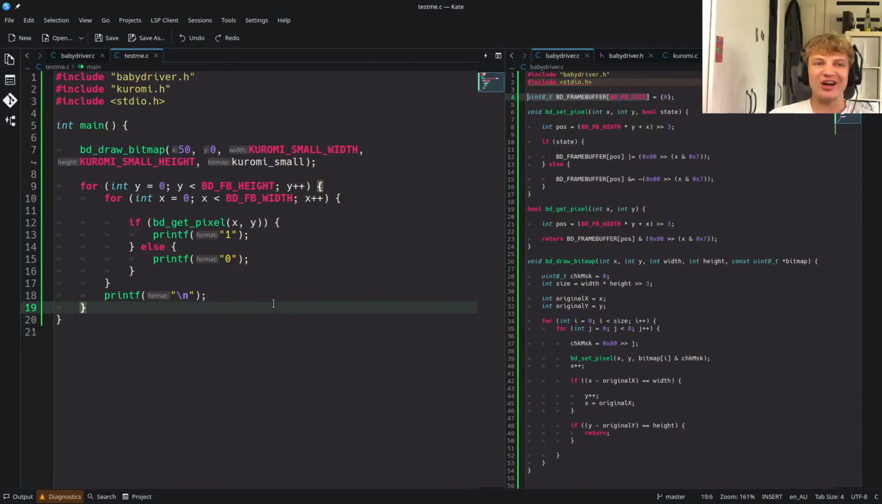Great, now I can show you guys a fun demo. What I've done here is I've included all of the things, and we're going to draw the bitmap, and then I'm going to print out the frame buffer that we've created, so you can see, just using standard IO for now. So we just draw the bitmap here. I'm drawing it at 50. Then we loop through the height and the width, and all I'm doing is getting the pixel at that position and printing out what it is. So let's go ahead and check this out.